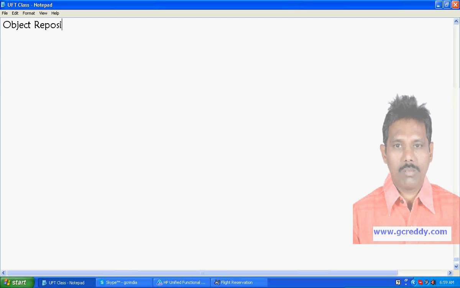Object repository. Repository is a general, global term. You can find this term in manual testing also. Repository means a common storage place. Generally, we use a common storage place for storing documents in manual testing. What is object repository? It is a storage place for storing objects information.